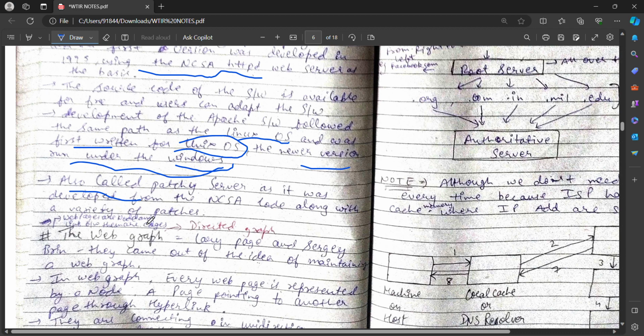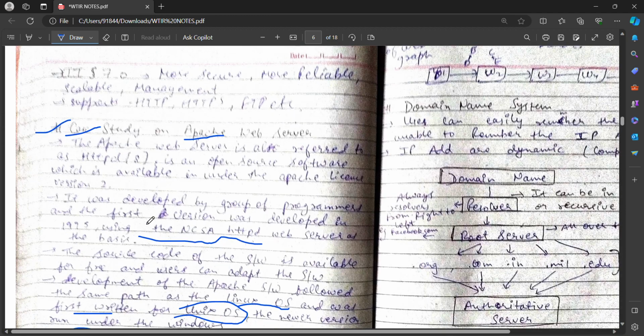So that's why it is known as a patchy server also, because it contains some kind of patches, a variety of patches. So this was all about this web server, the Apache web server.